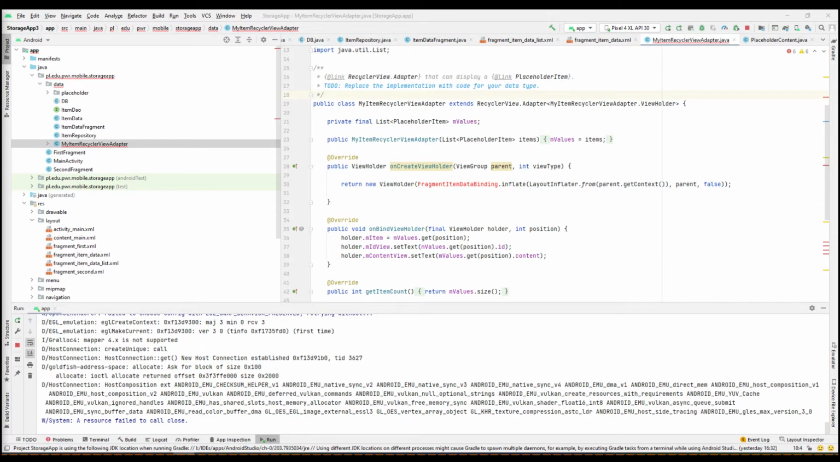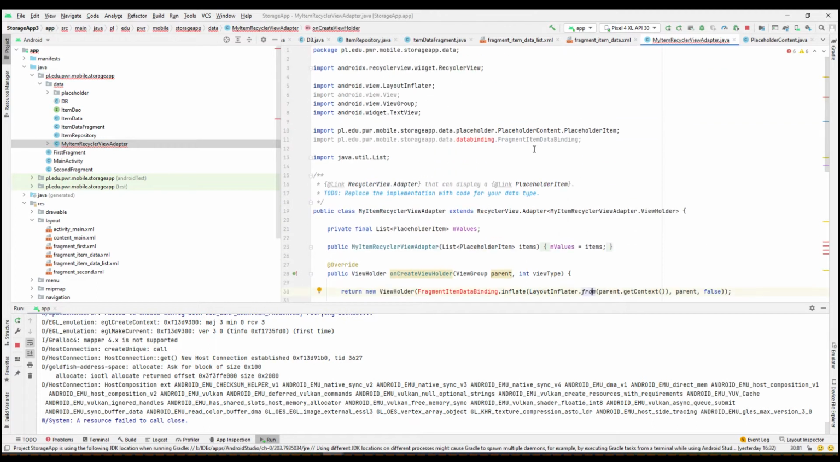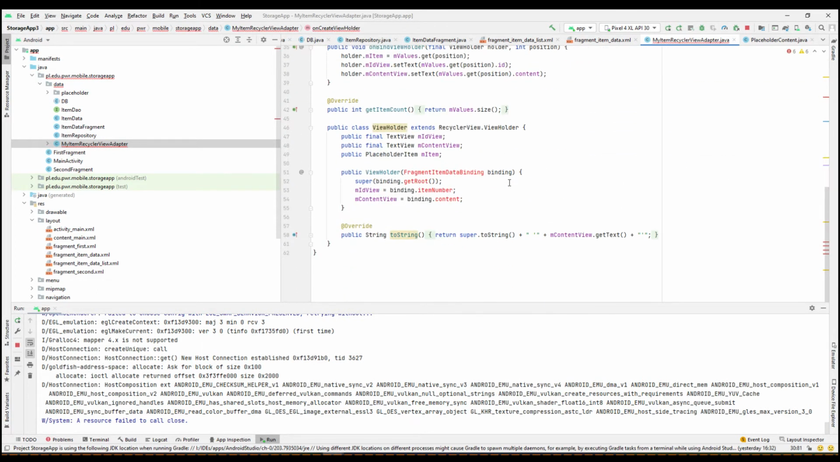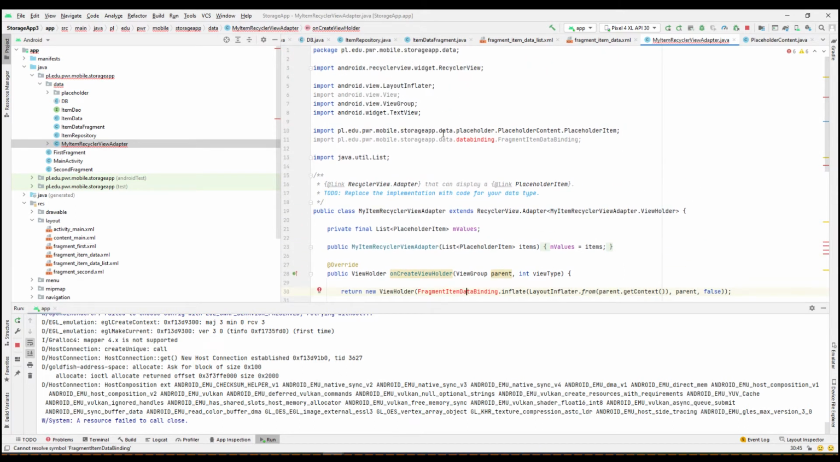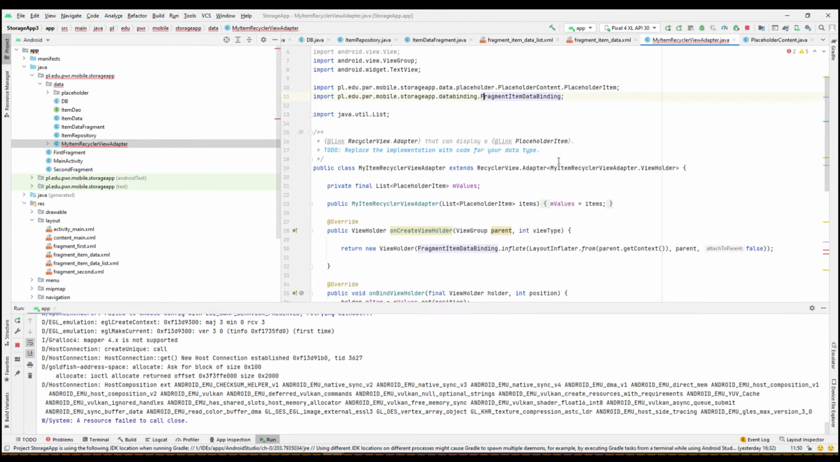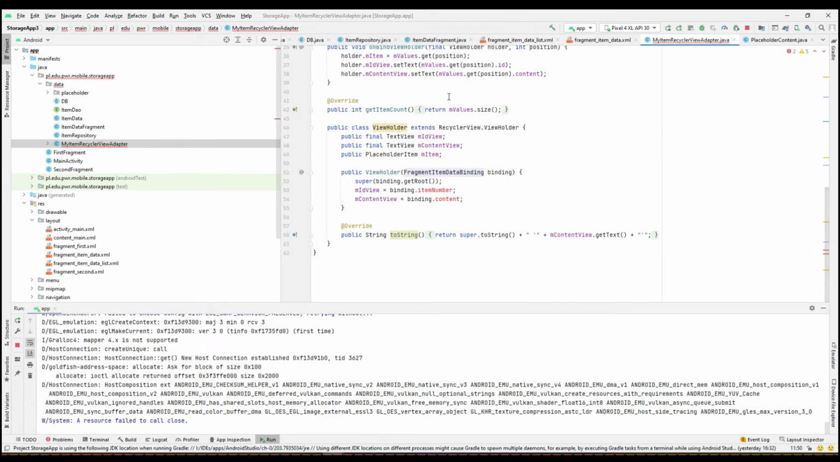All right, let's get back to the second part. So let's start with removing the compilation problems here. So we see that there's fragment item data binding does not exist, and that's because the default import goes to storage update data binding, and we actually have it here in a slightly different location.